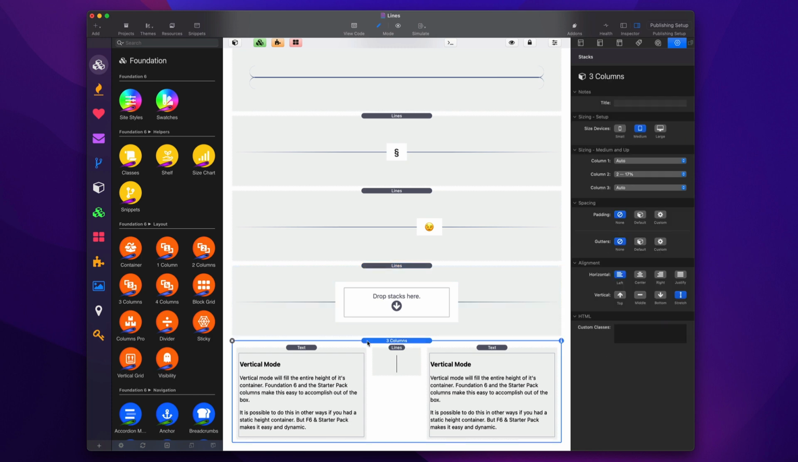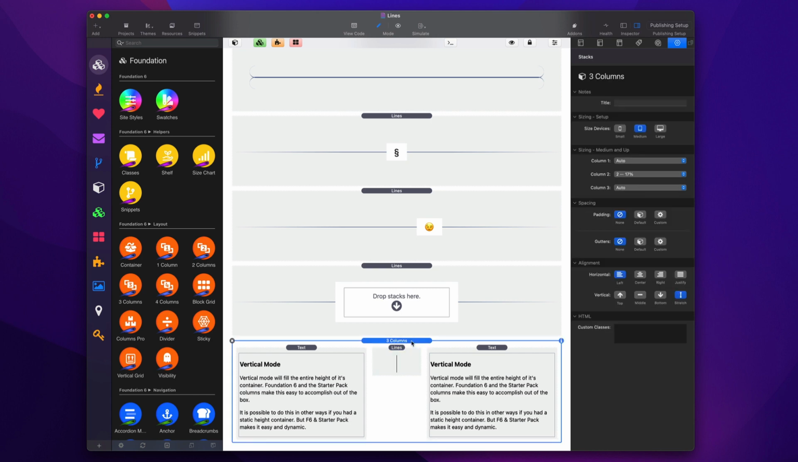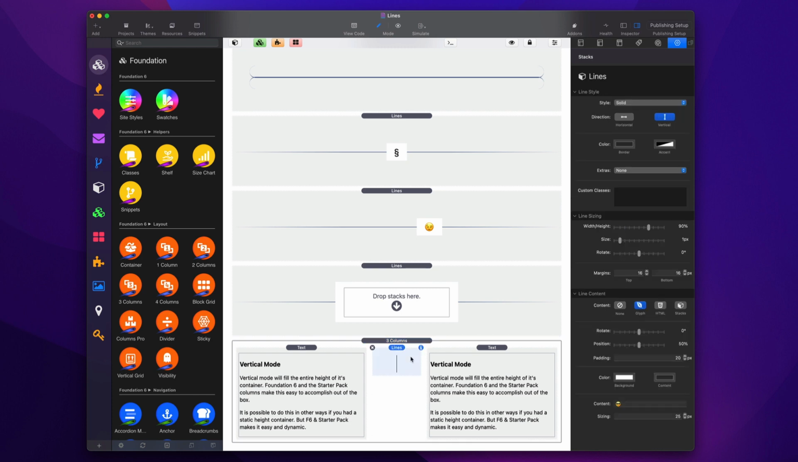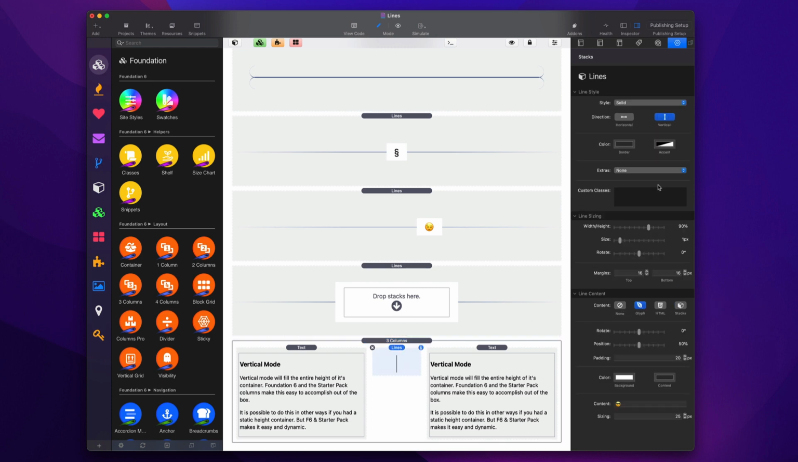So let's do a quick run through on vertical lines. Here I have a 3-column, and this is the 3-column stack from the starter pack, which is our free starter pack. Make sure you go check that out. What I do is I have content on the first column and the third column, and in the second column, I throw in a line stack. Now, with the starter pack, you go to your 3 columns, and you make sure that vertical is set to stretch. What that will do is when you set lines to be vertical, it'll actually fill the entire area there.